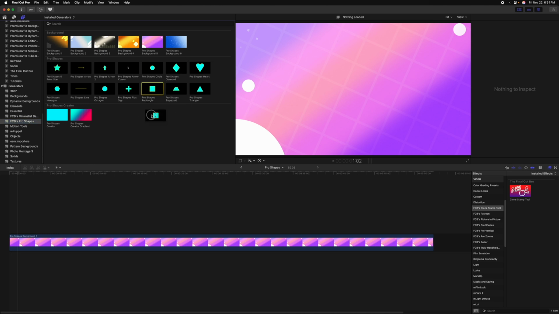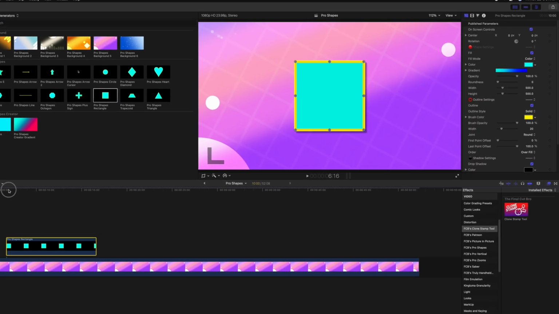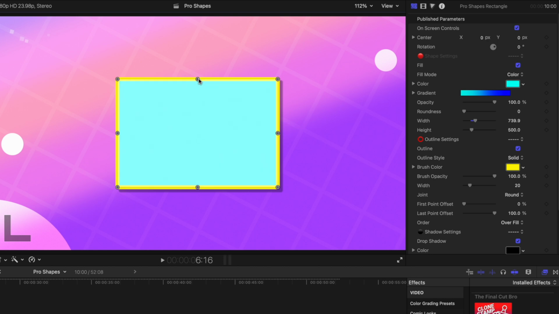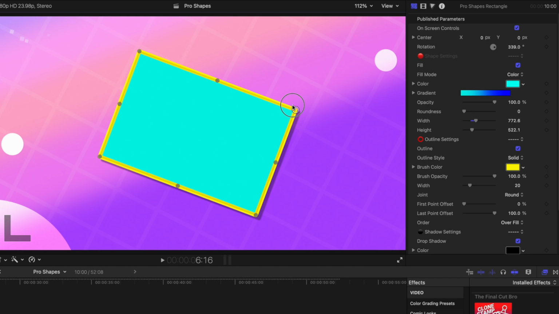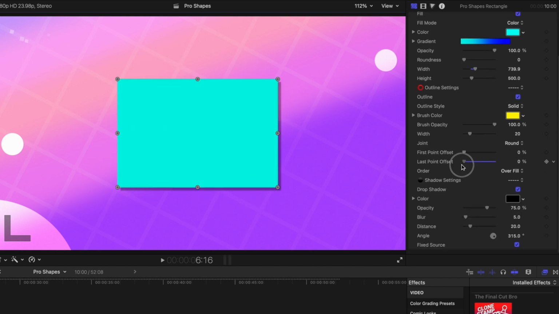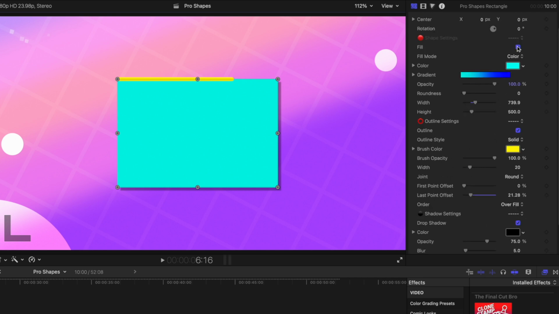So for example, I'll just add in the basic rectangle shape. And you'll immediately notice that now I have on-screen controls, so I can shrink the size of it, I can move it around super easily, and we can even rotate it if I grab the corner. There's a whole bunch of controls over here on the side, like I can adjust the outline if I want to, we can disable the fill.